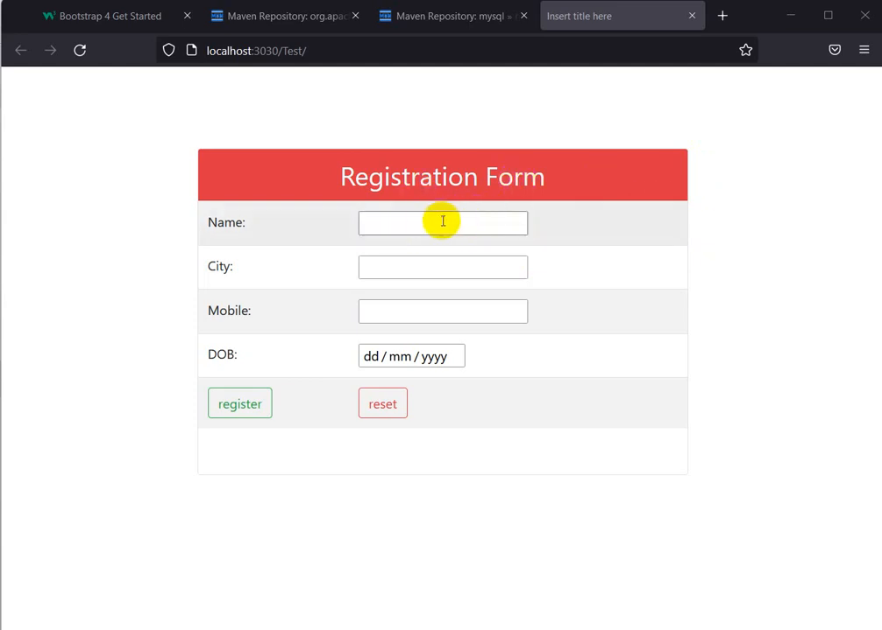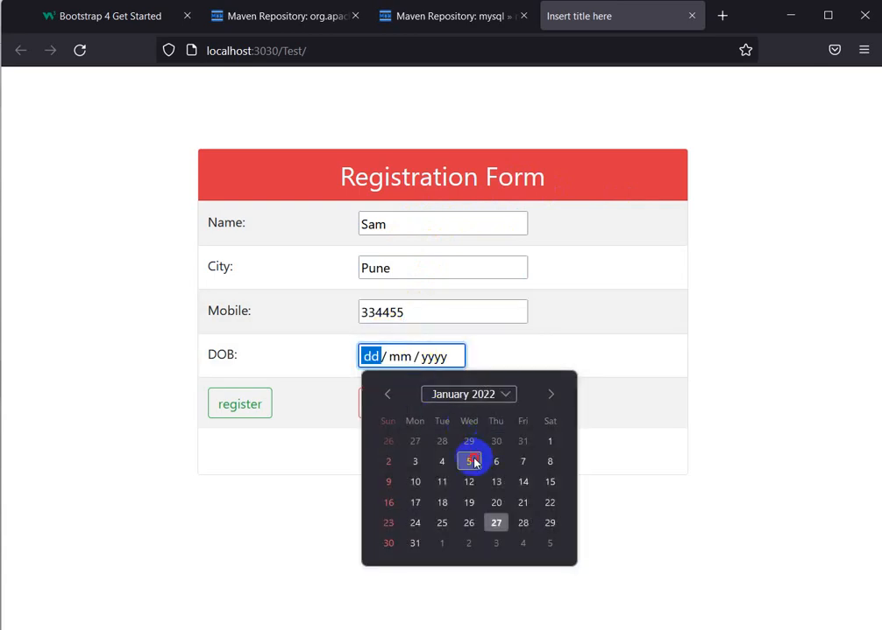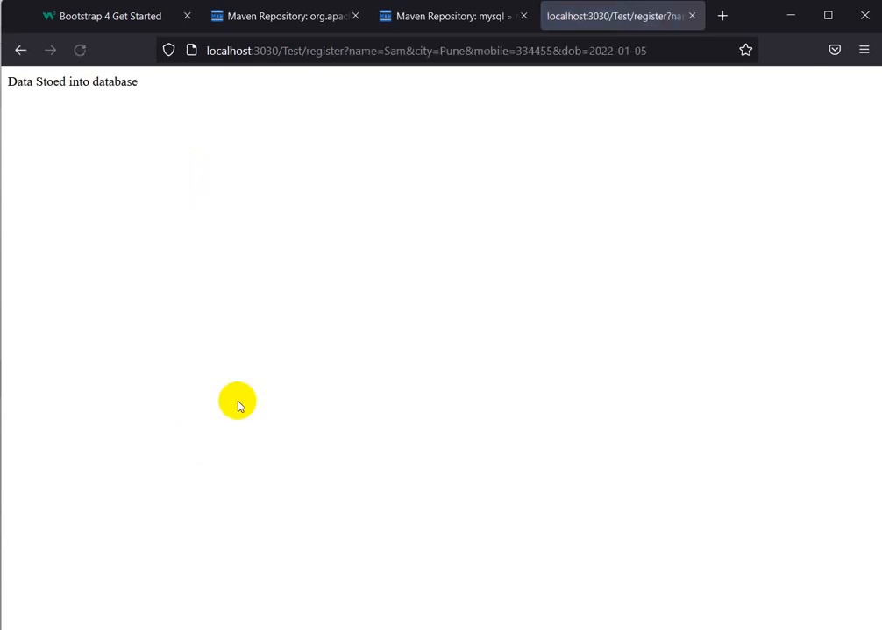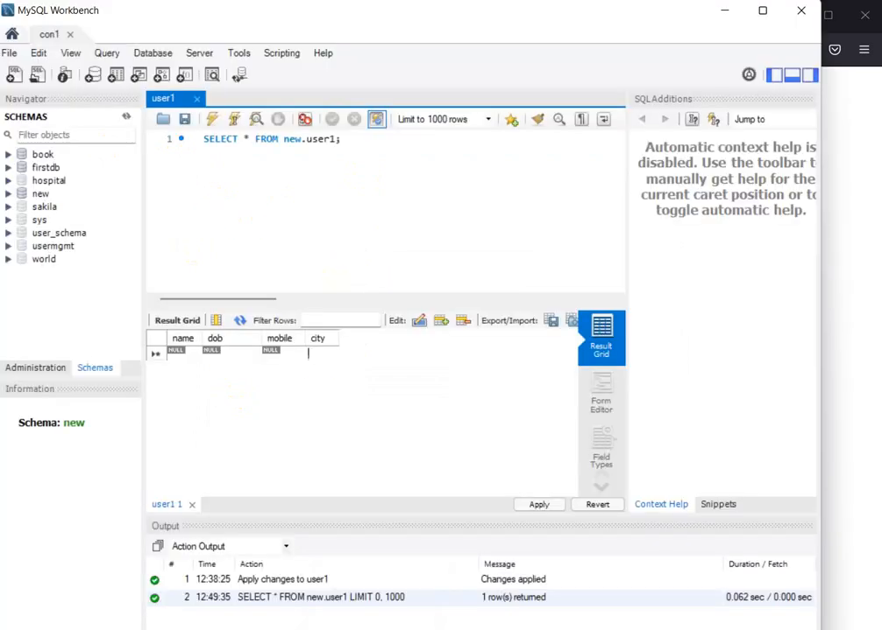I have created one form, and here I will give the name as Sam, city as Pune, mobile number something like 334455, and date of birth anything we can give. After clicking on register, we get the message data stored into the database. I have already created one database in MySQL Workbench, and if I refresh this you can see Sam, date of birth, mobile and city here.